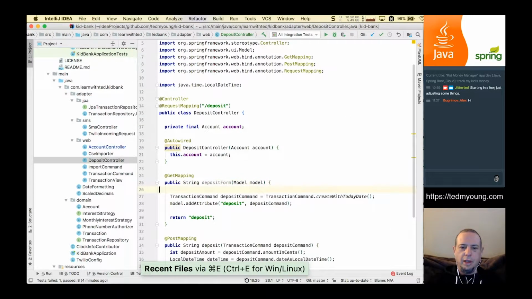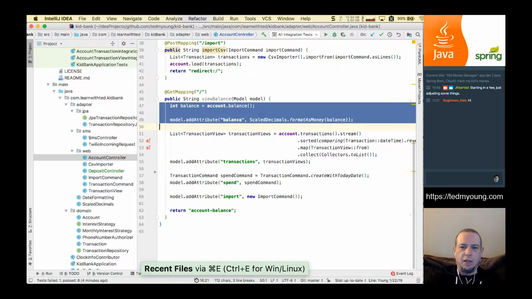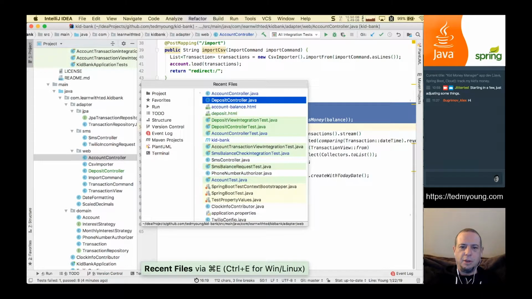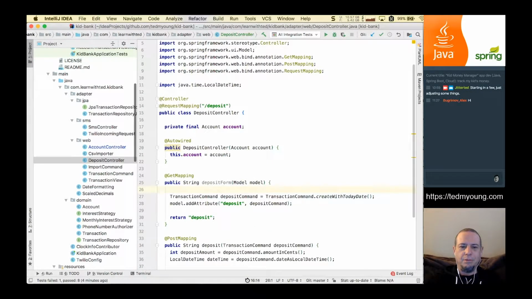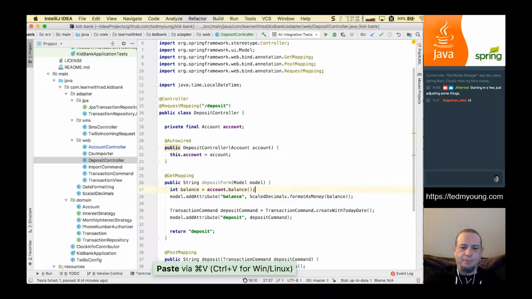And we'll also need, basically add this account balance, which again, it's a little redundant, but that's okay. Okay, so we have the balance, so that's available to the page, and we have the deposit command, so that's available to the form on the page. We return deposit, which will show the page.